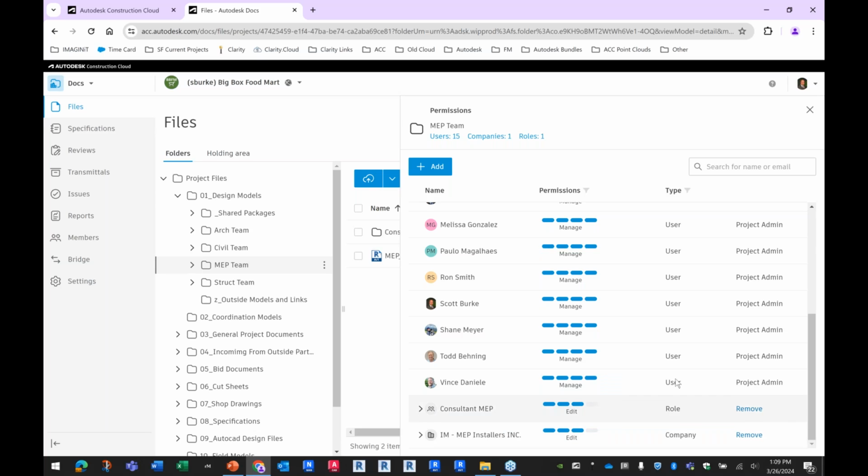And you can see here, I have user-based permissions, which is someone's name, and I can give that person specific permissions. I have role-based permissions, which is your job function. Are you a project manager, an MEP consultant, an architect, an engineer, a BIM manager, IT, whatever your role is. Of course, I would go in there and assign that to people, and then I can control access that way. Or, hey, if you work for MEP Installers Incorporated, your company has this level of access to that folder.